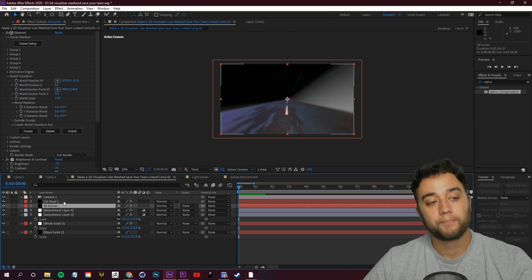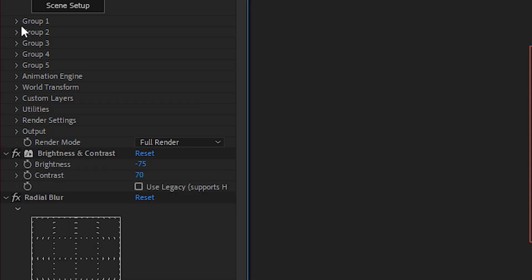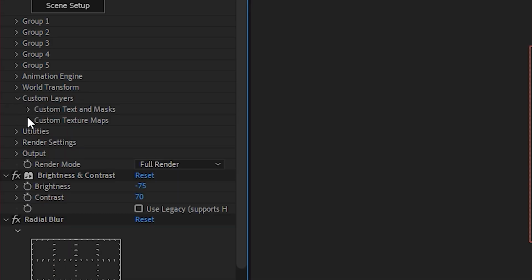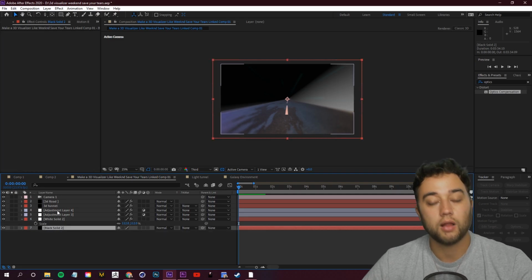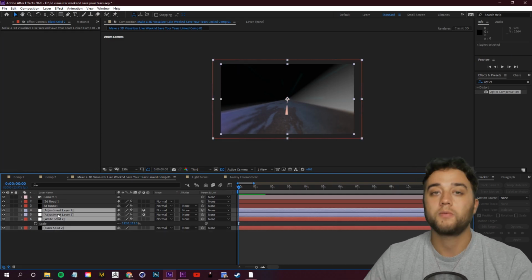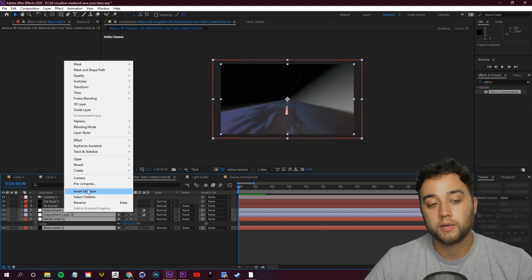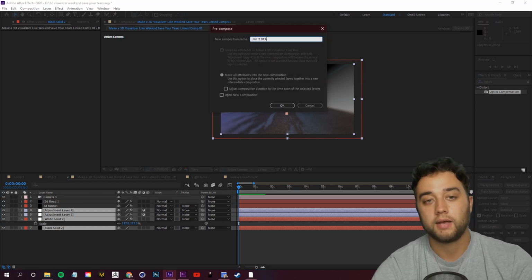Select 3D tunnel, and we're going to go to where it says custom layers here. Open up custom texture maps. Now I'm going to grab all these solids and adjustment layers, the little light wall that we made before. I'm going to right click and pre-compose them together. I'll just name this light beam.